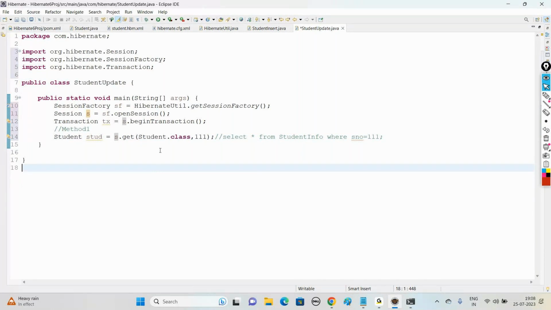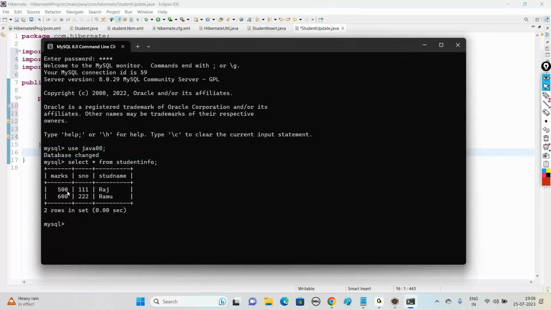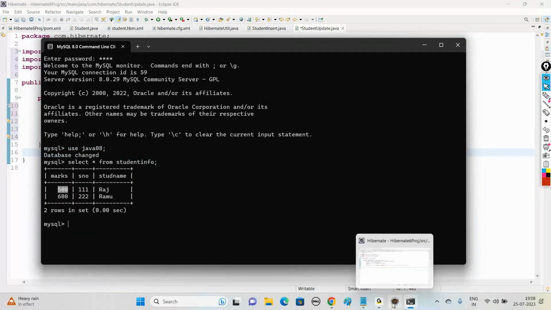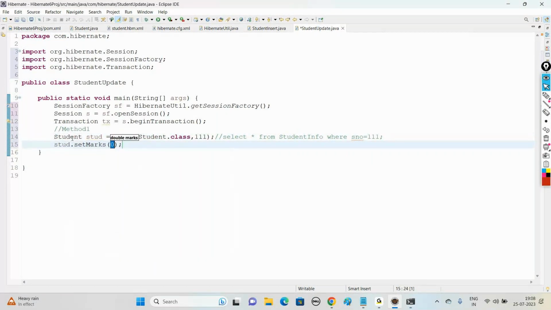Then once you get the object, now for this 111, see the marks we are having are 500. Now we want to update to 550. Then how to do that? Just say stud.setMarks(550).